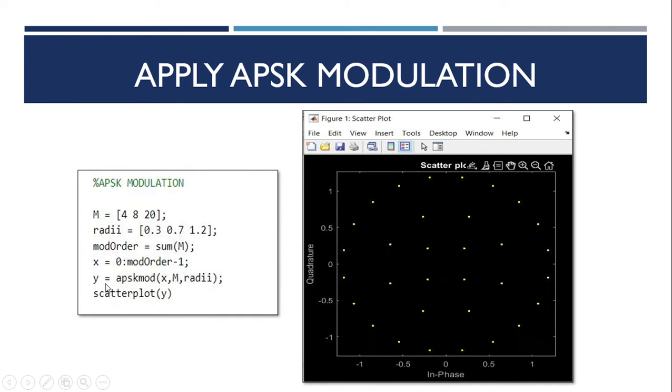Y equals APSK mod (X, M, radii) performs APSK modulation on the input data X based on the specified number of constellation points per PSK ring M and the radius of each PSK ring, radii.